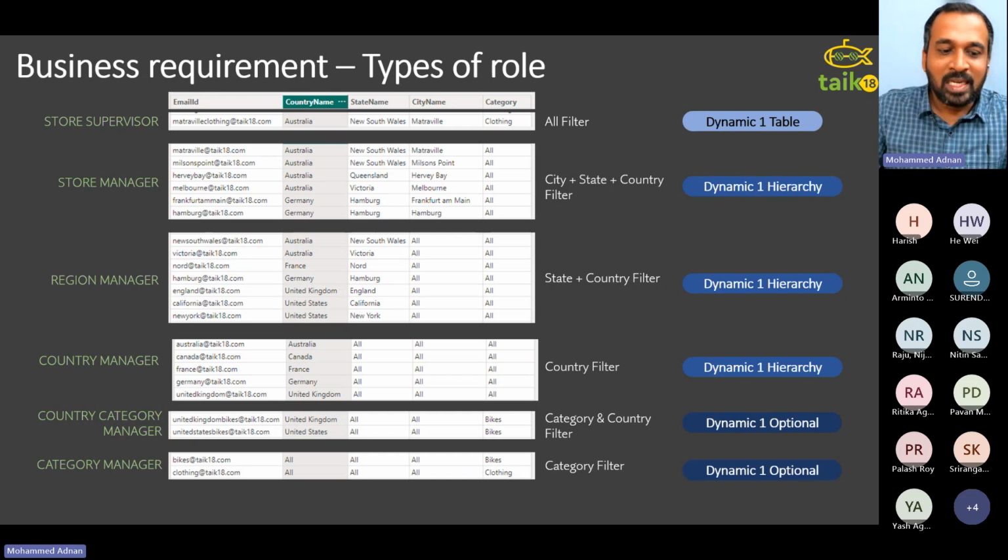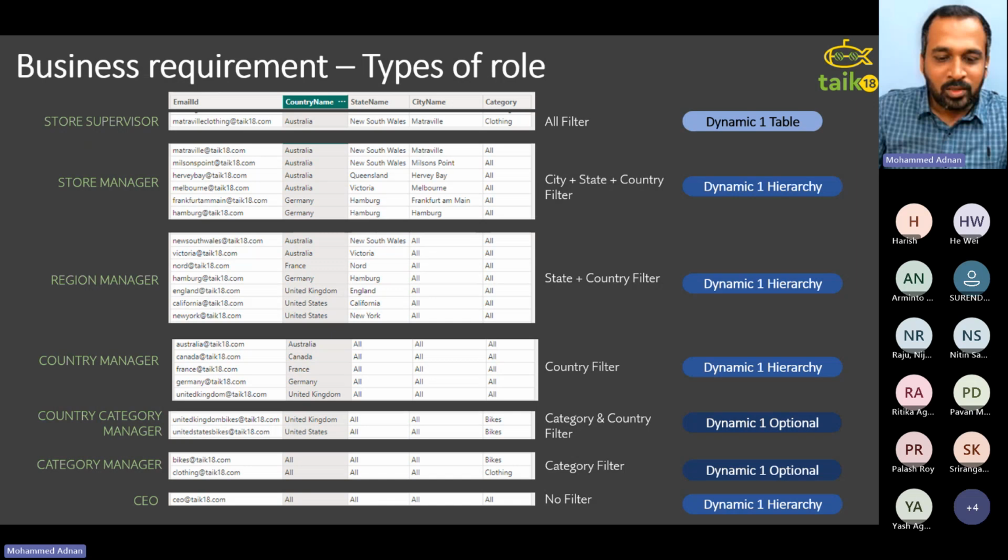And similarly, we also have a category manager. Here we don't need to worry about any country, state name or city name. We can just directly use the category column and filter the data so that we can assign it to the business user. Based on that login, they can view that information. And finally, we have a CEO who is responsible for everything. He needs to look into everything happening inside the company. So there is no filter to be applied for that. This also comes under dynamic one hierarchical here. How this can be achieved, we'll now look into.